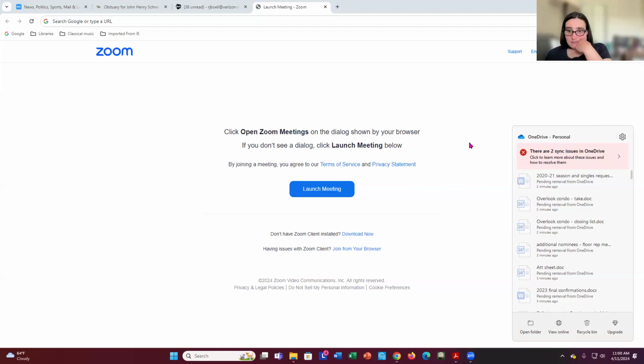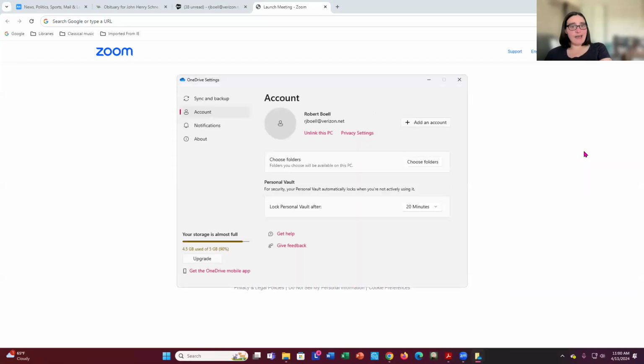Yeah, it looks like. Can you click on that wheel, Bob? Yeah, that one, and settings. Oh, view online. That's what you could do. You could unlink this PC, but don't do that right now. Oh, sync and backup. That's interesting. Do you want to click on sync and backup?